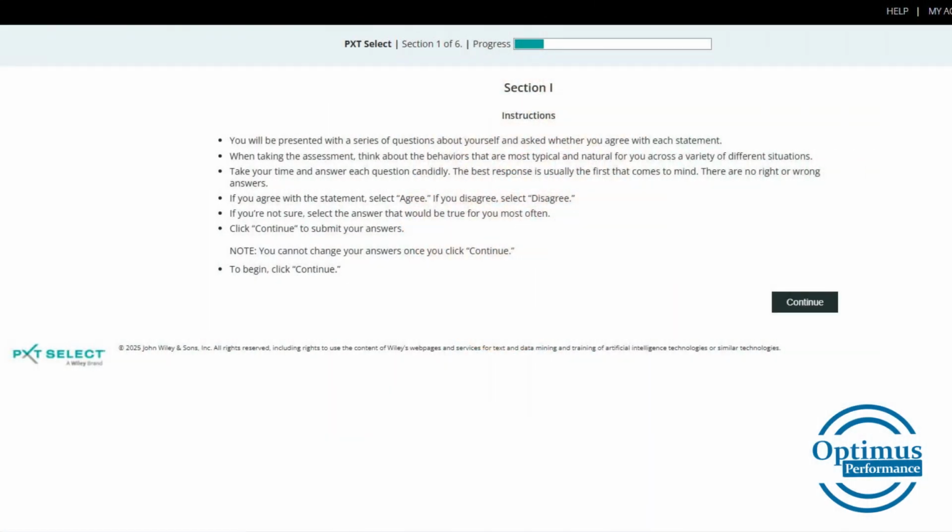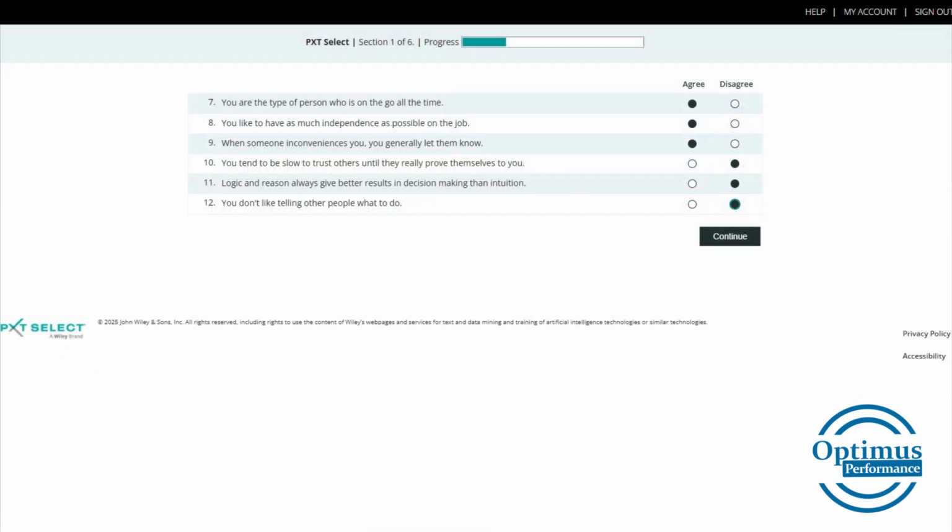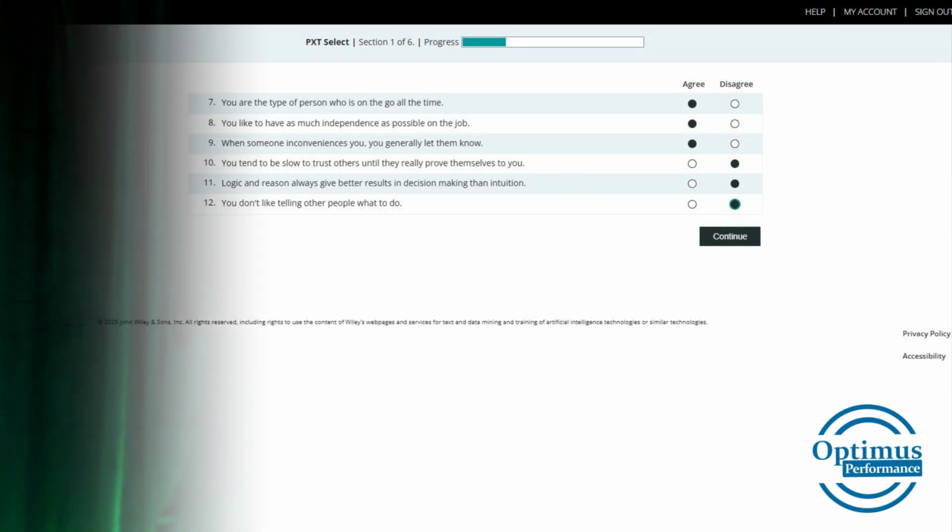Let's look at how the normative type assessment differs. If we look just at the instructions, it says you will be presented with a series of questions about yourself and asked whether you agree with each statement or disagree. So you're not rating it as to which statement pertains the most or least like you. It's just asking you, do you agree or disagree?